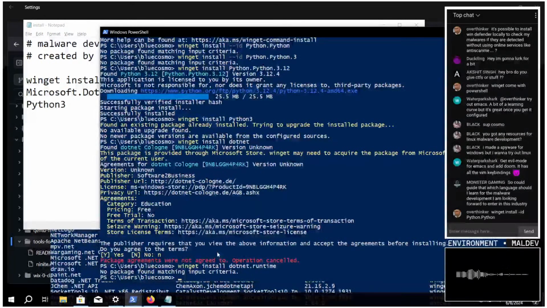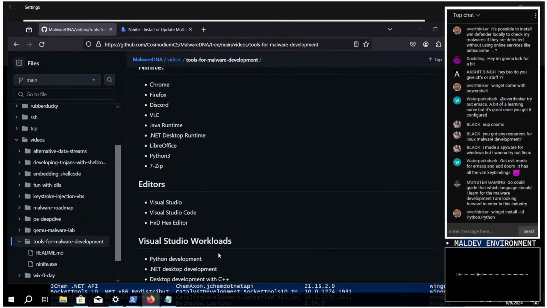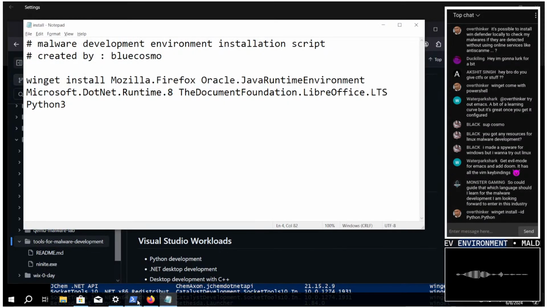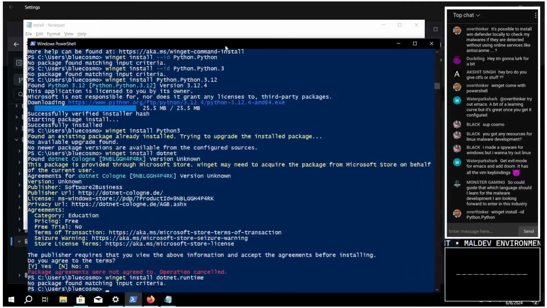Cool. So we have Python 3, we have those other things. What other stuff do we need? 7-zip, yeah. So let's get 7-zip. Let's close one of these windows. We don't need both of these.